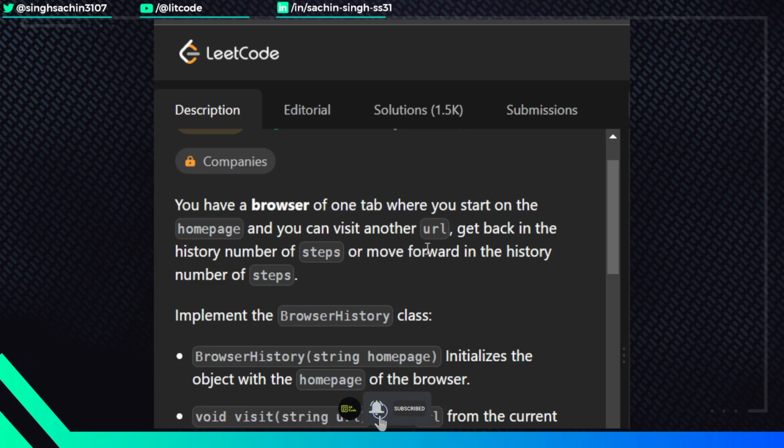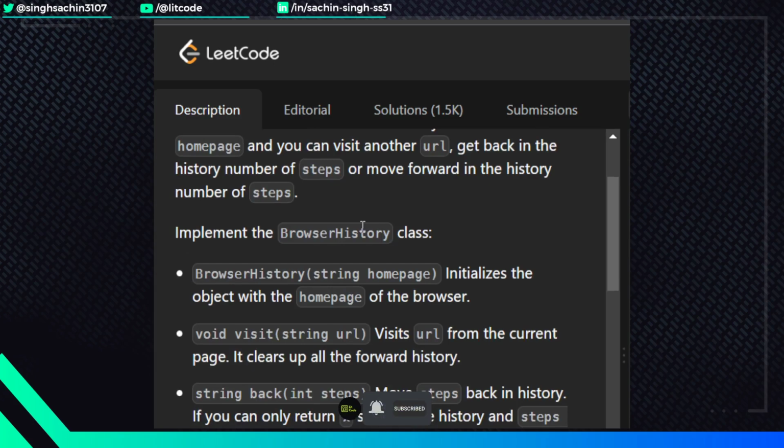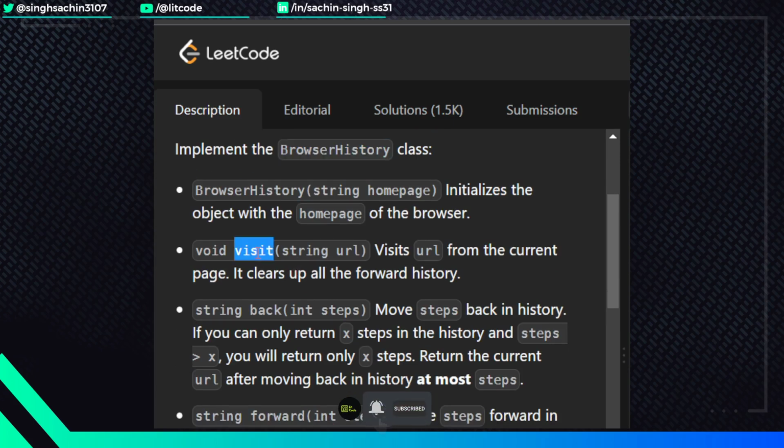So what we have to do is basically mimic the exact browser history functionality. Browser history is a class, and you have to keep on adding the pages which you are visiting into the history. And this is one of the most important lines. I'll explain what exactly this means.